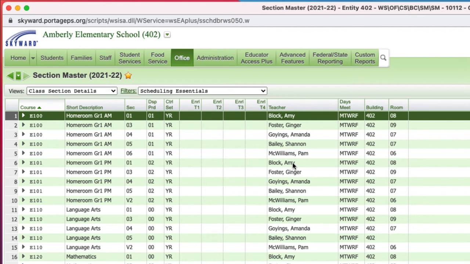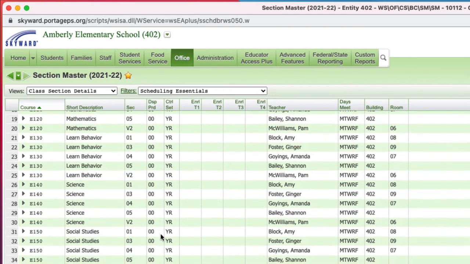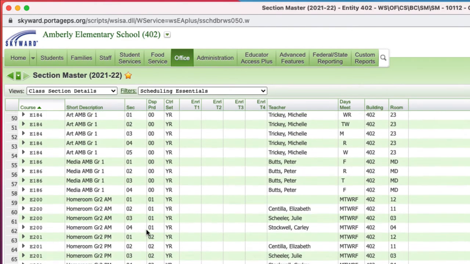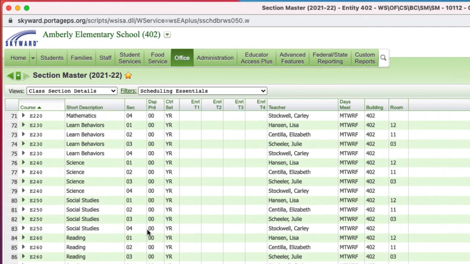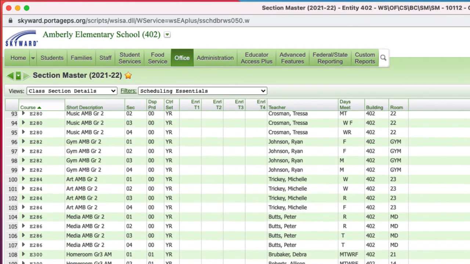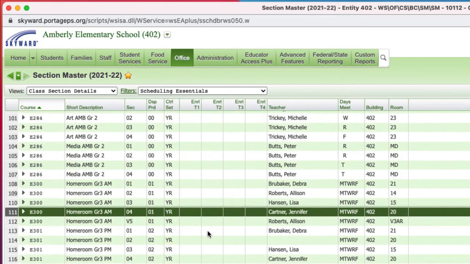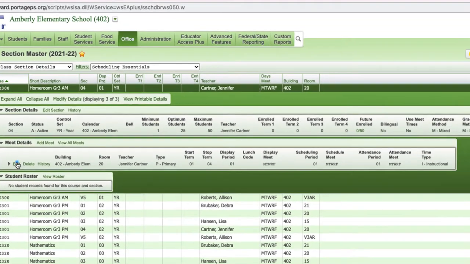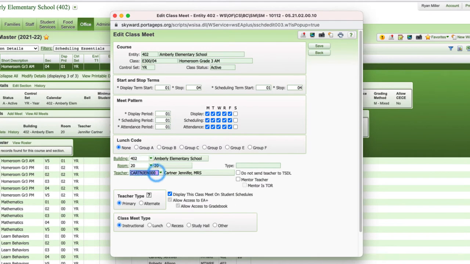I have a couple of teacher swaps that I know I have to do here in Amberley, just as an example. So I know, for example, Kartner, who's right now a third grade teacher, is swapping with Stockwell like we talked about when I was looking at the course master. So in this case, I would have to go down to third grade where she is currently. So there's the homeroom AM class. And if I want to swap that to Stockwell, I go down to the meet. So expand the meet, edit, Stockwell.